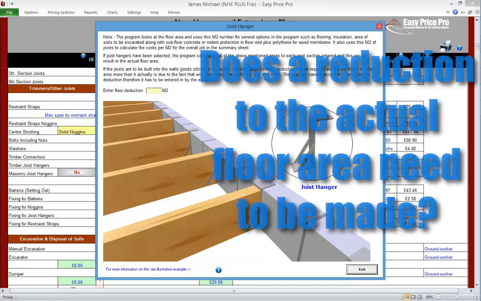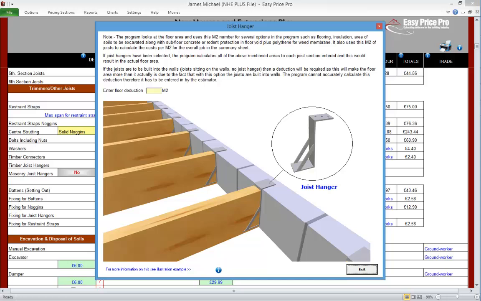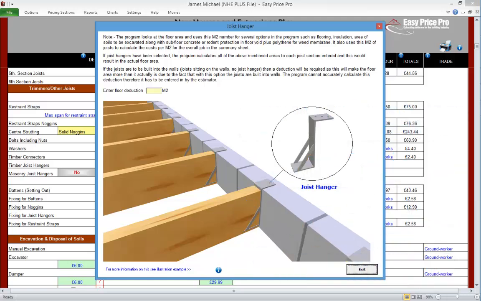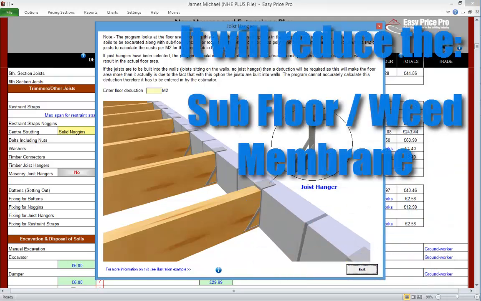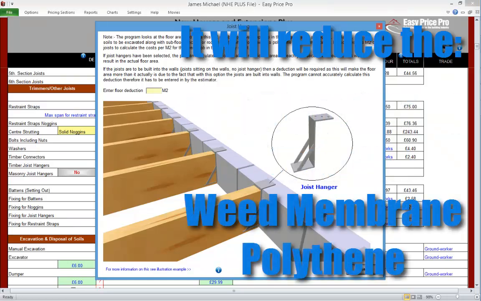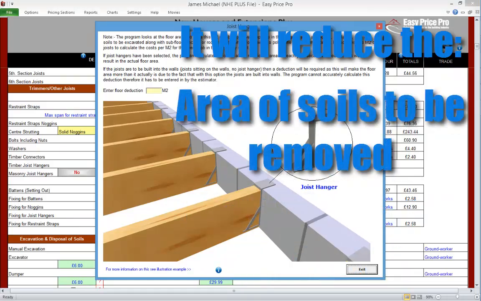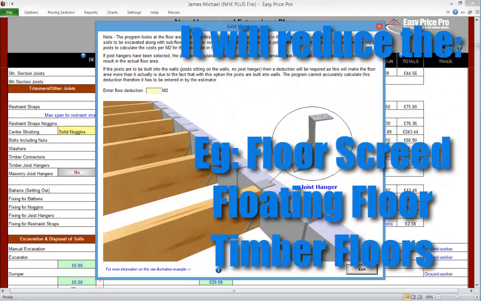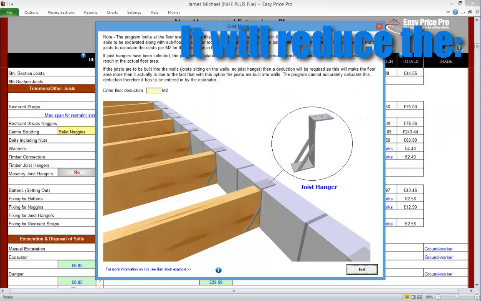We'll also need to enter in any deduction that needs to be made to the floor area, as the actual floor area will be less than the joist bays. If a deduction is entered into this yellow box, it won't have an effect on the area of joist bays, but it will reduce the following items: the subfloor or weed membrane concrete, weed membrane polythene, the area of soils to be removed, any floor finishes such as floor screed, floating or timber floor, and any insulation for these floors.